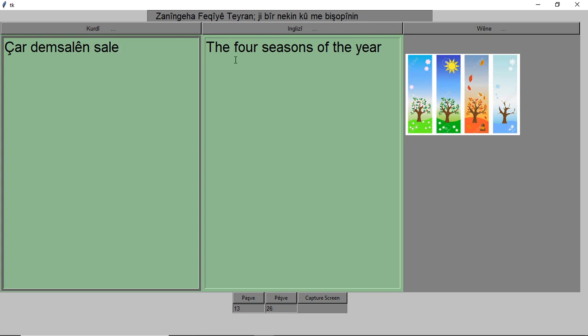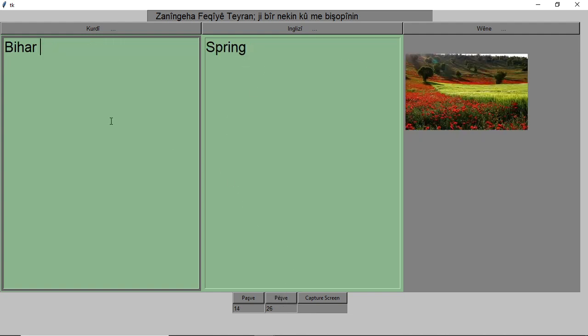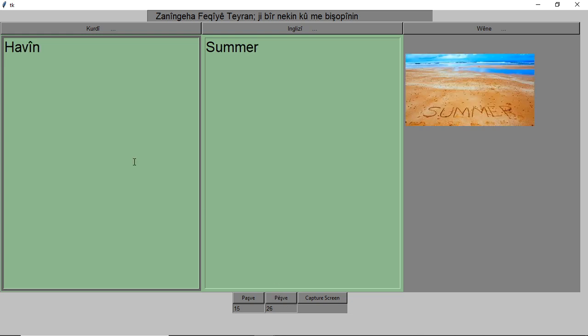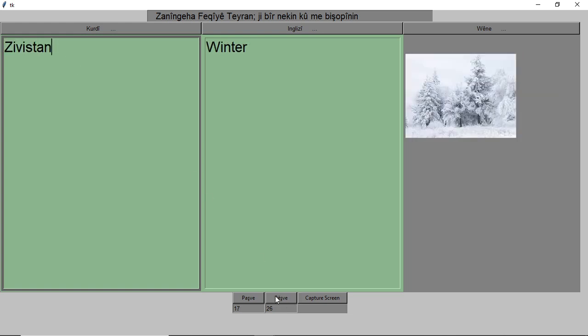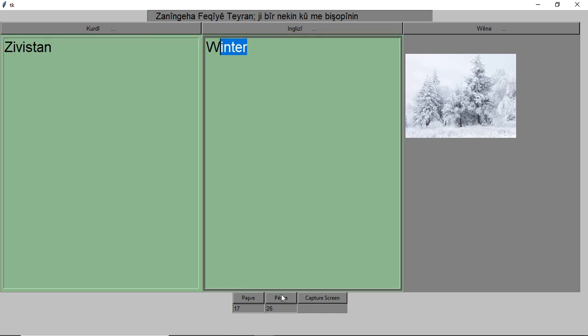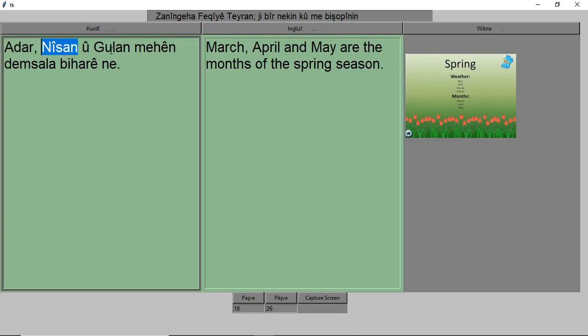Chardem Salen Saleh, the four seasons of the year. There are 4 seasons. Let's see, Bahar is spring. Havin, summer. Pais, autumn. Zivistan, winter. Adar, Nisan, Gulan, Mehen, Demsala Baharine. Adar, March, April, May are the months that belong to spring.